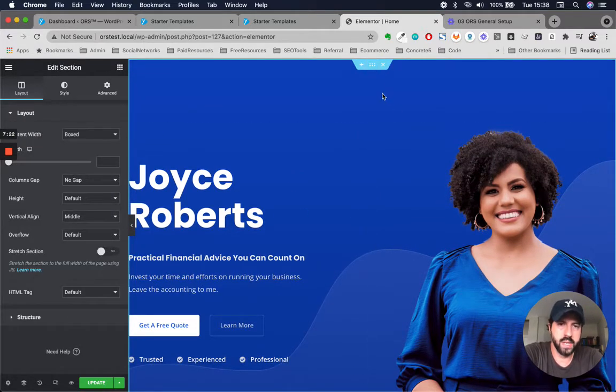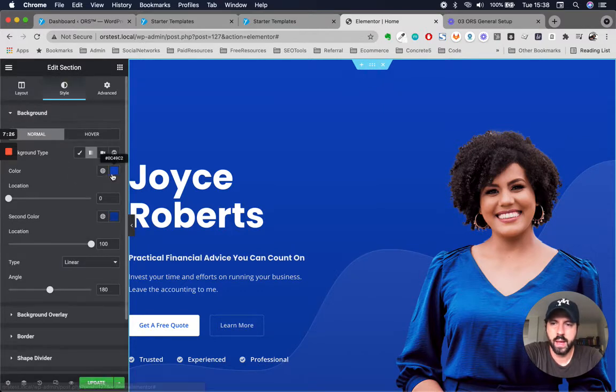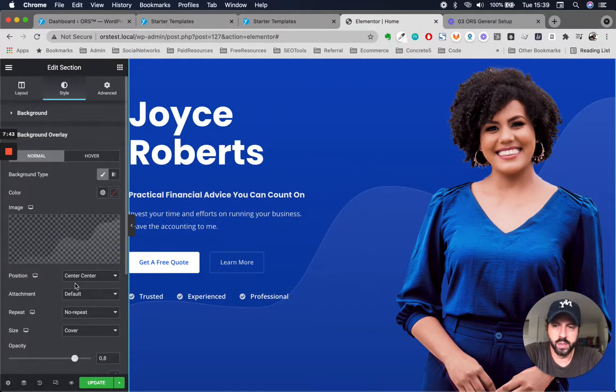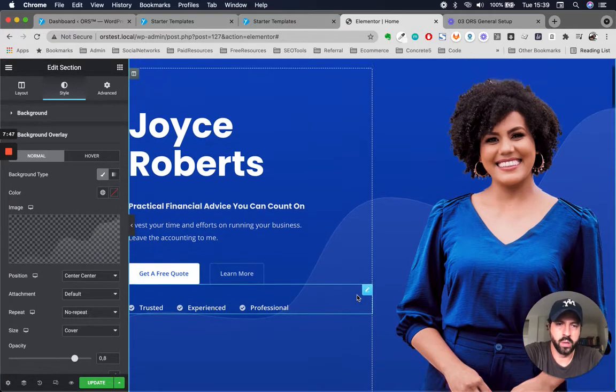So let's say you want to change the section, you would just click on this and click on style, and as you can see, there's a gradient going on. Basically, we chose a normal background with the gradient option, and it gives you two colors you can choose from. And then this little squiggly thing at the back is set in the background overlay. So as you can see, it's here. It's an image that was loaded, and you can do the same thing.